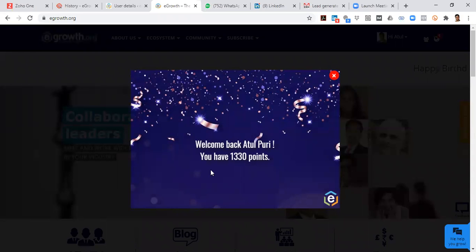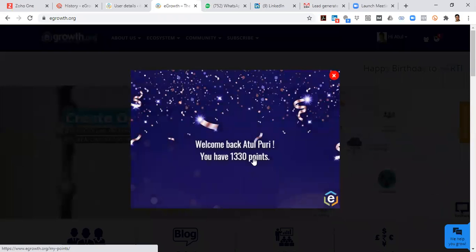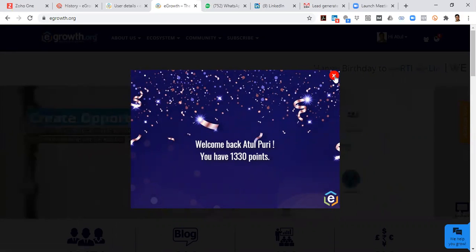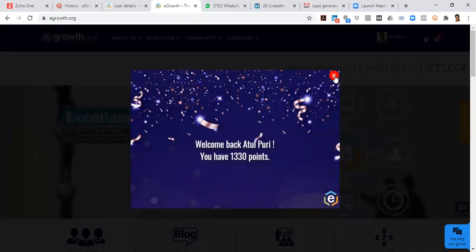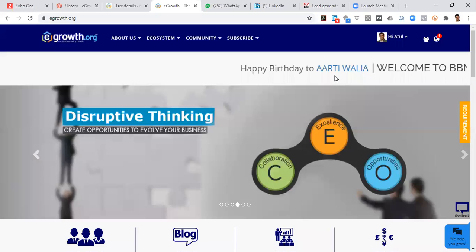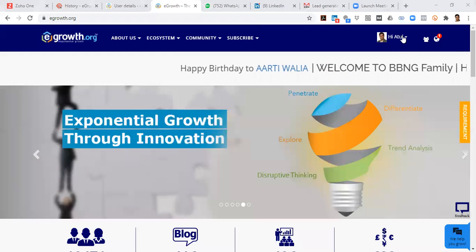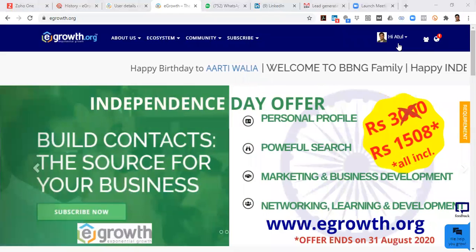So when I log in, it says, welcome back, Atul Puri. You got 1,330 points. Since my profile is already complete, it is not asking me to complete my profile. Else, it would show you how much percentage of your profile is complete. All right. Here on the top right, you can see, hi, Atul. So this means that you are logged into the system.